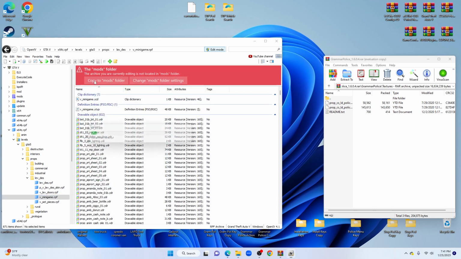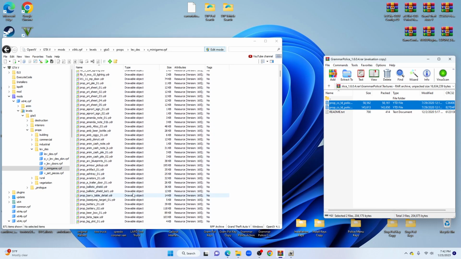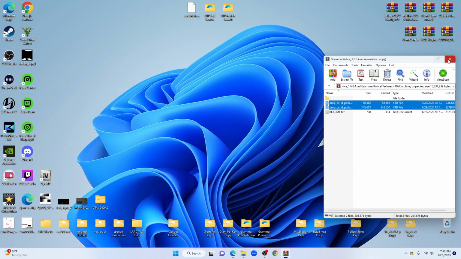Okay, now once you've done that, copy the mods folder and highlight both of those and drag and drop. And now they're in. All it was, was an improved radio texture. That's all it was, okay? Now you have that done. Close that.